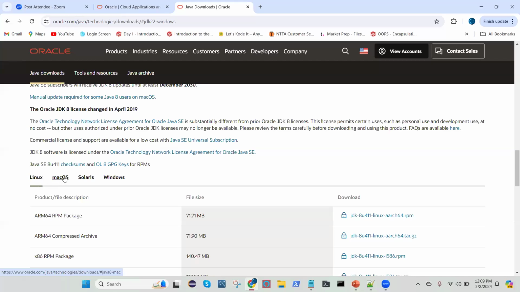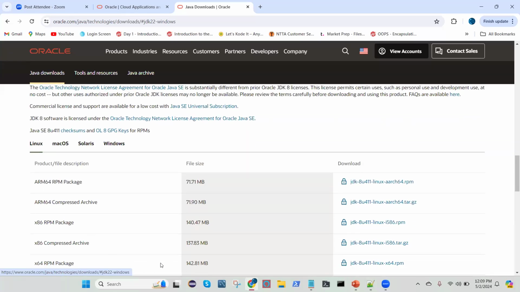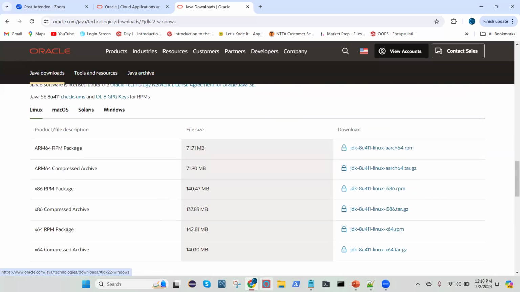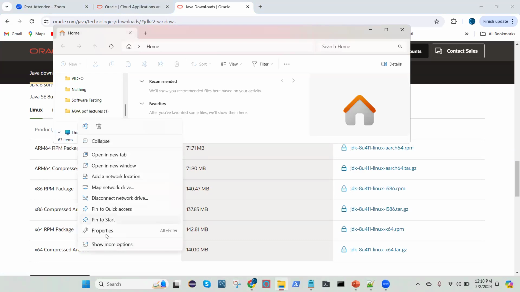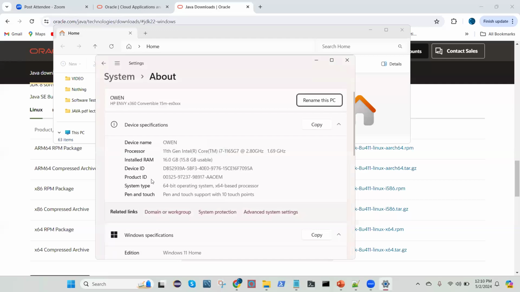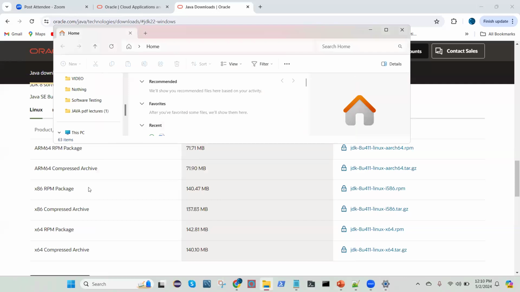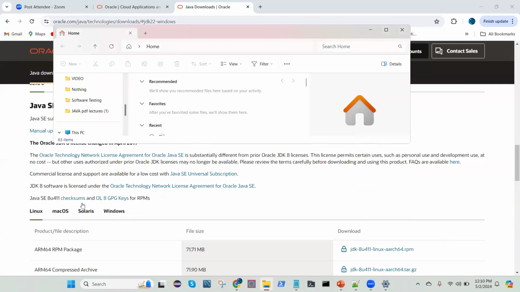So we have 8 for Linux. I think I showed you last time that you have to know your operating system, what kind of version you are using, what kind of package you have to download, and what kind of bits you have to download on your system. Now I'm using Windows 64-bit. How do I know that it is Windows 64-bit? If I click here and go to properties, you can see that I use 64-bit. So if you are using 64-bit Windows, you download this one.